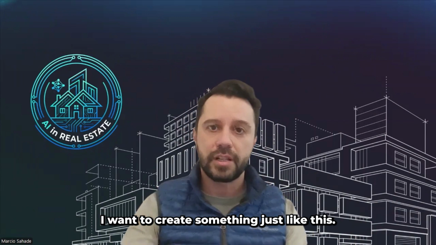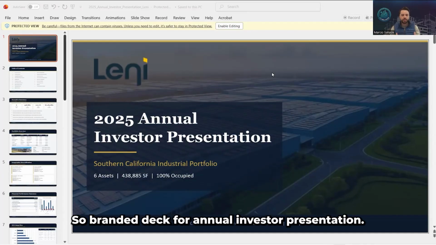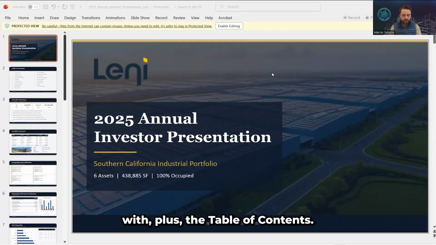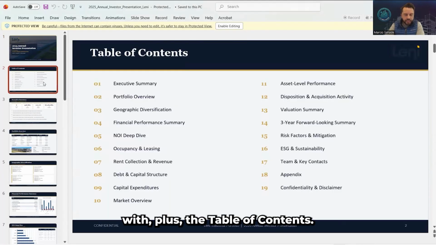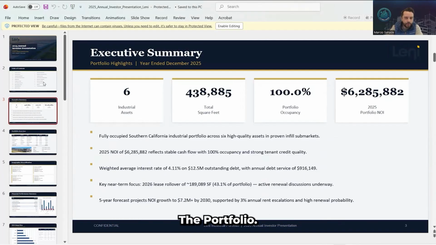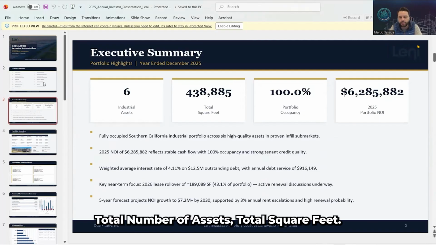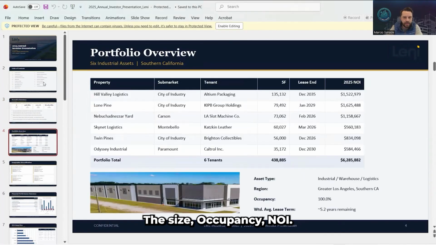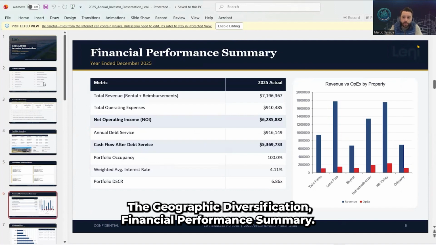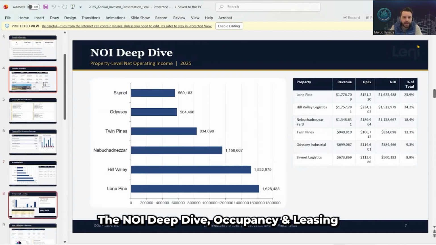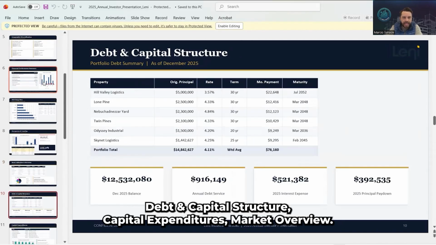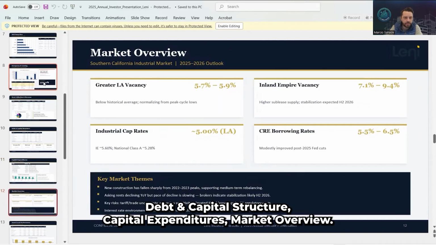I want to create something just like this. So a branded deck for annual investor presentation with the logo I requested and the color scheme I instructed, plus the table of contents, great executive summary with the assets, the portfolio, total number of assets, total square feet, total size, occupancy, NOI, portfolio overview, the geographic diversification, financial performance summary, the NOI deep dive, occupancy and leasing, some rent collection and revenue data, debt and capital structure, capital expenditures, market overview.